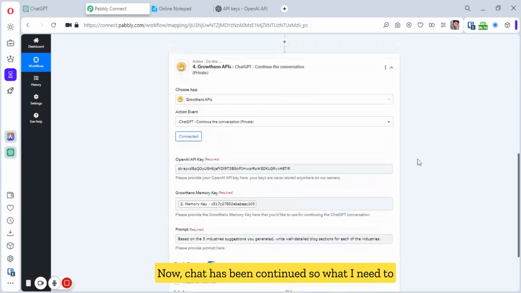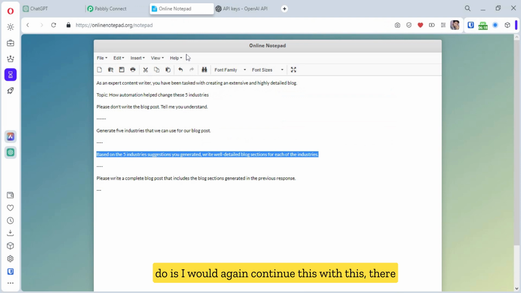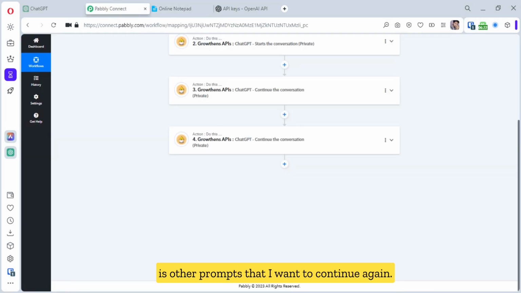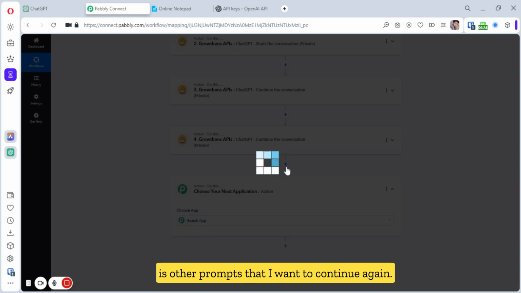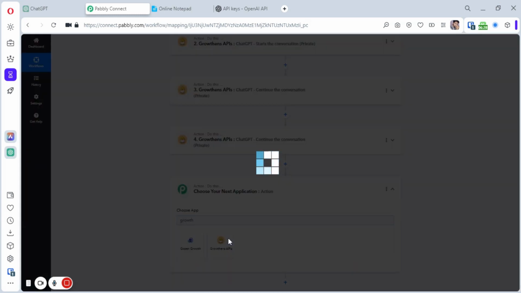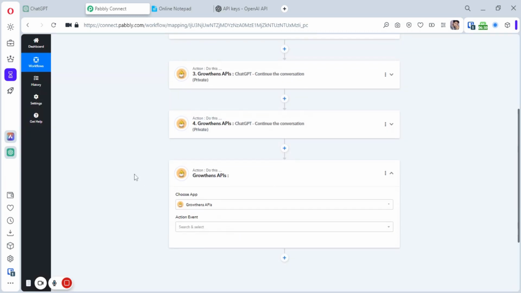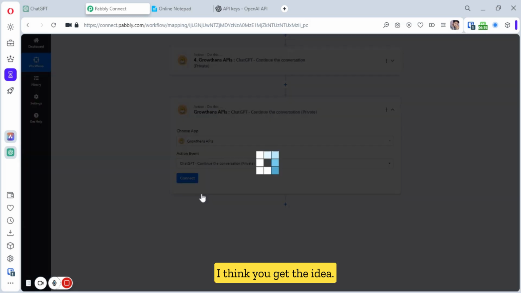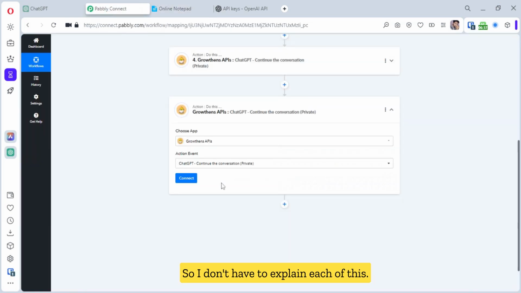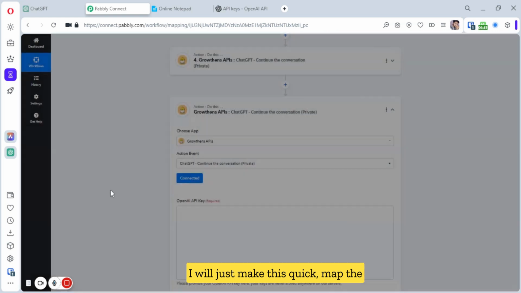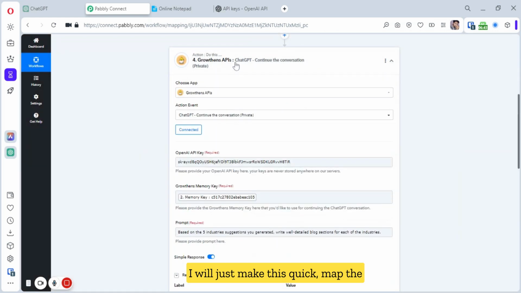Now the chat has been continued. So what I need to do is continue this with another prompt. Again, search for the Growthens APIs. Again, I think you get the idea, so I don't have to explain each of this. I will just make this quick.